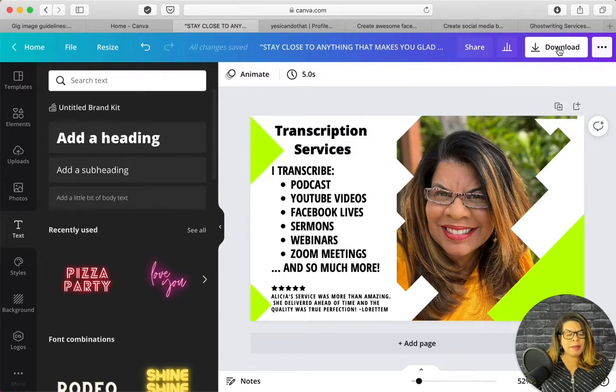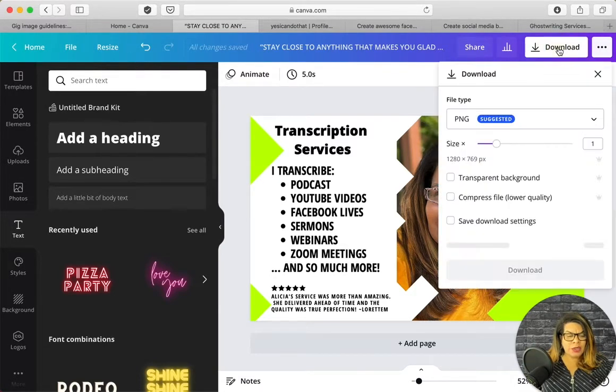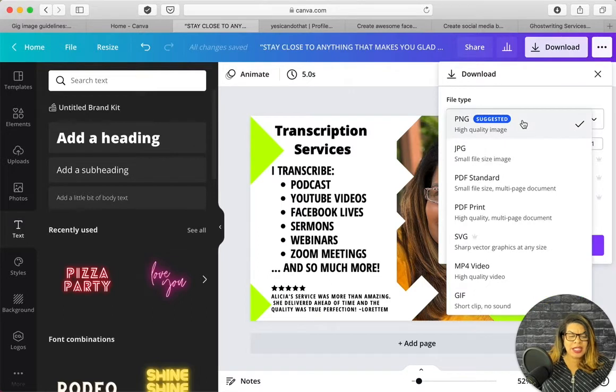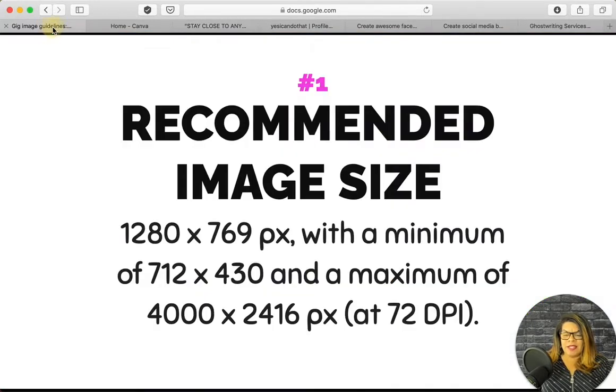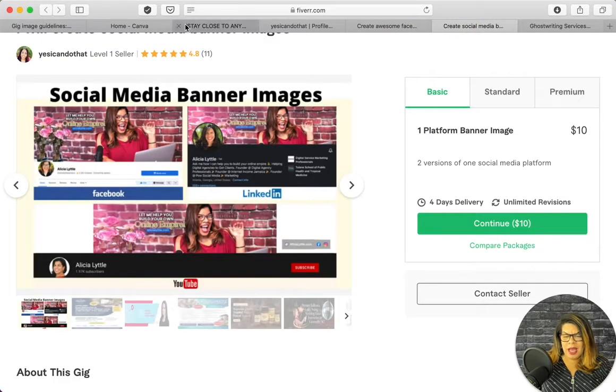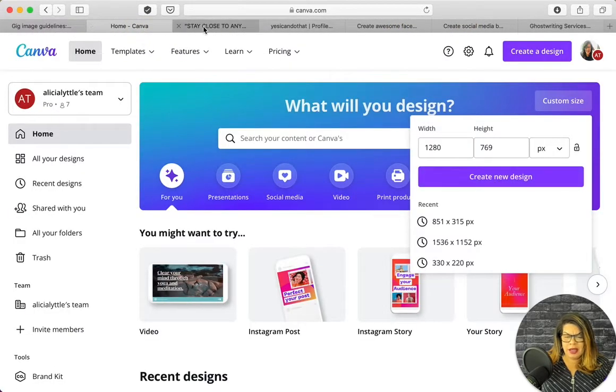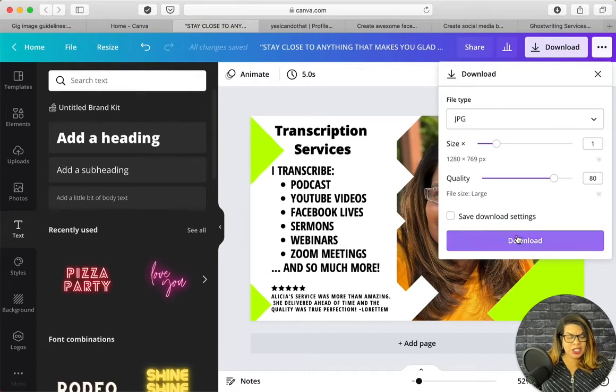So what I'm going to do now is click on download, and I'm going to download it either as a PNG or as a JPEG. And if I pick JPEG, I'm double checking the size. Look right here where you can double check it, 1280 by 769. Is that right? 1280 by 769, yes. So we have kept the great dimensions, and we can download it.